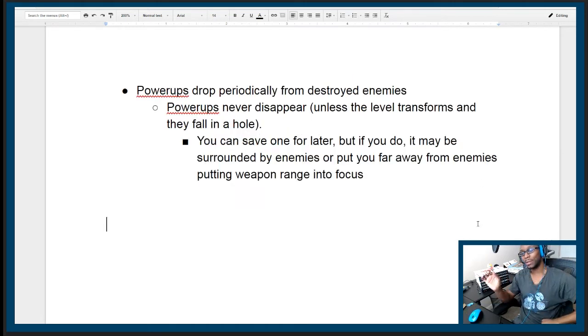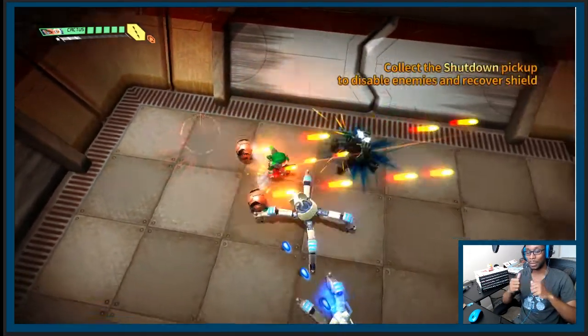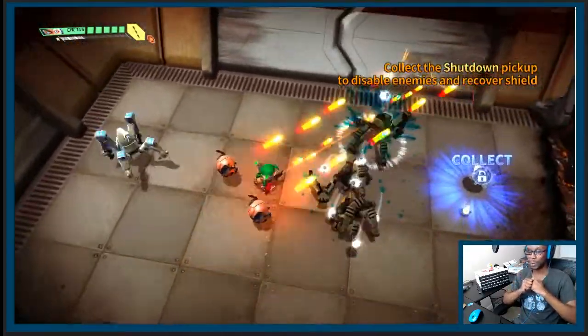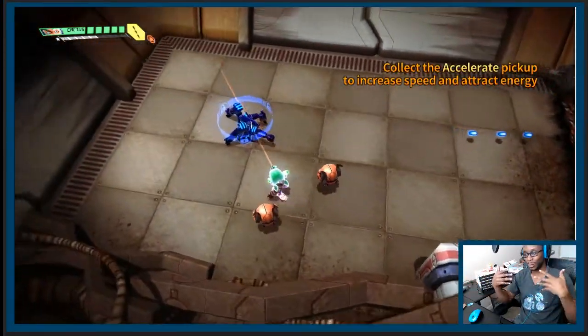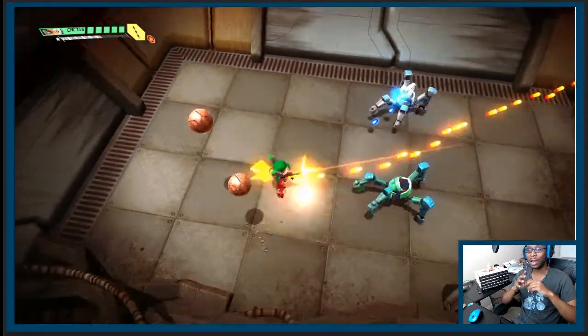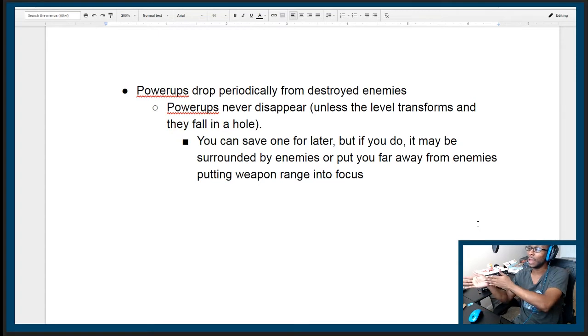And finally, the power-ups. Those are the little yellow, red, and blue orbs. They periodically drop from destroyed enemies too, but power-ups never disappear, unlike energy and unlike batteries. So unless the level transforms and they fall into a hole, they're pretty much going to be there from the start of the level to the end. You can save a power-up for later, but if you do, it may be surrounded by enemies, or it may be put so far away that when you really want it, you have to go out of your way to get it, and every second kind of counts in this game.